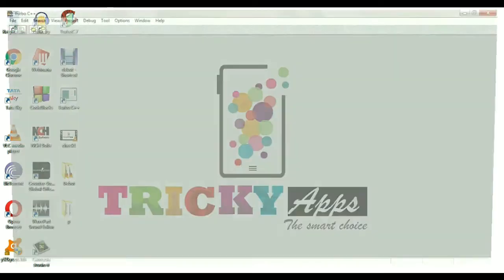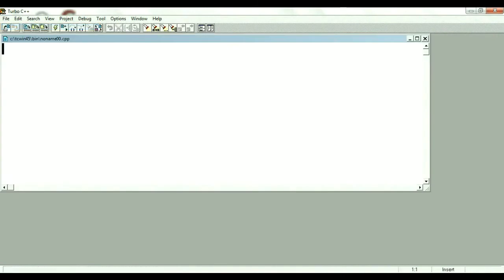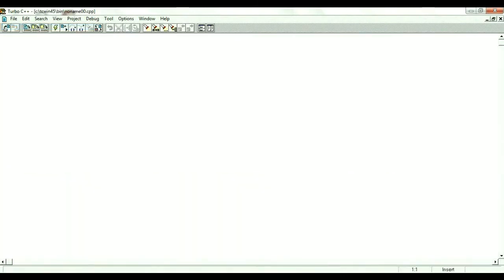Open the Borland C compiler. After opening the Borland C compiler, go to the File menu. In the File menu, we have the New option. Select it. A blank window will be displayed where we need to write the program. #include <stdio.h>. void main. Opening of the curly braces.